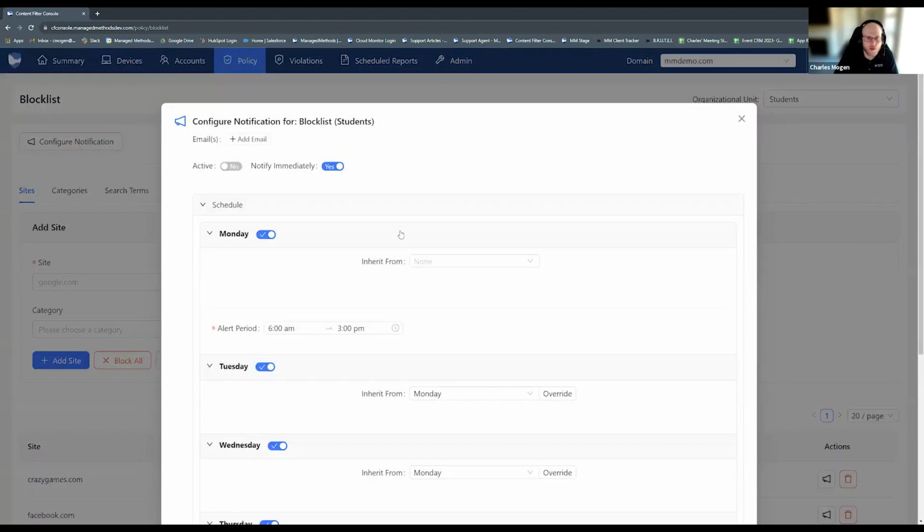Those notifications, you can set up to go out to you immediately. You can choose if they're going to be active or not. Multiple email addresses can be added in here as well for the folks that need to be receiving those. And this is again going to be on that OU level, so you can have different notifications go out to different folks based on that OU structure.